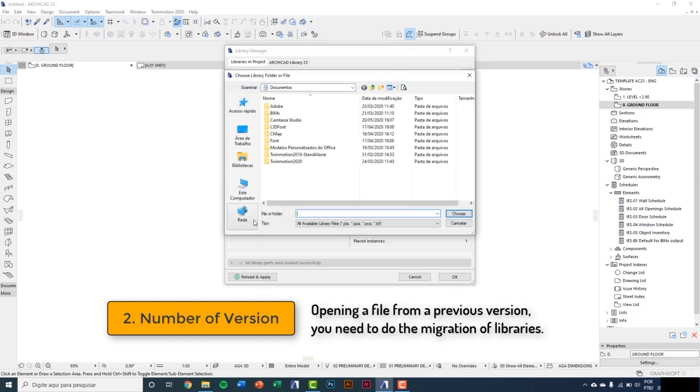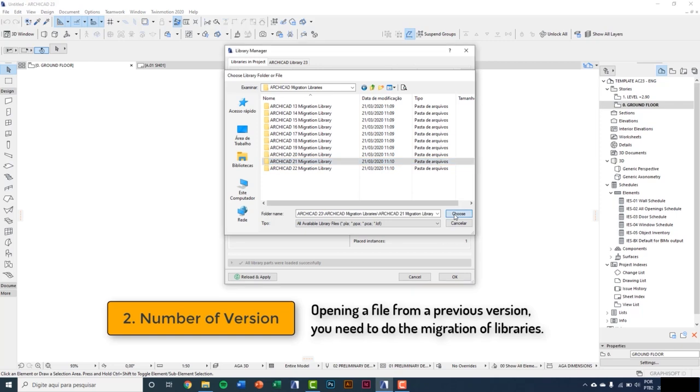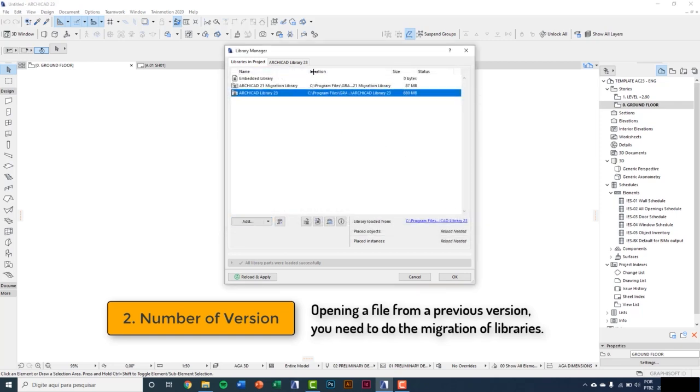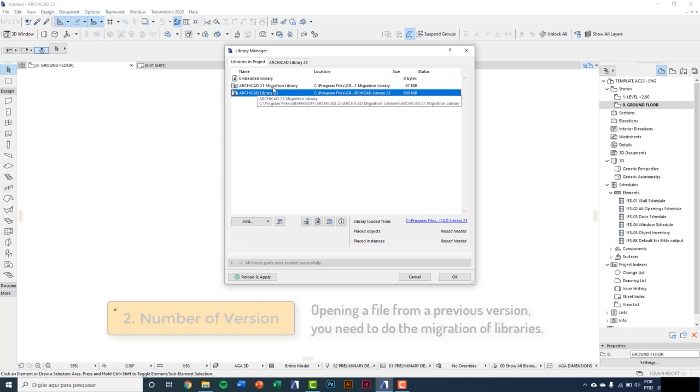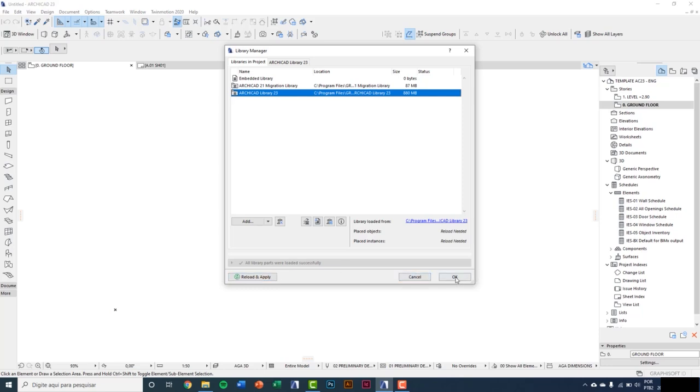So click Add, and I will search for the folder where ArchiCAD is installed, C, Program Files, Graphisoft, ArchiCAD 23, ArchiCAD Migration Libraries, and I will choose, in this case, ArchiCAD 21 Migration Library. So here, I will keep the ArchiCAD Library 23 and use the migration of 21 version. Click Reload and Apply, and OK.